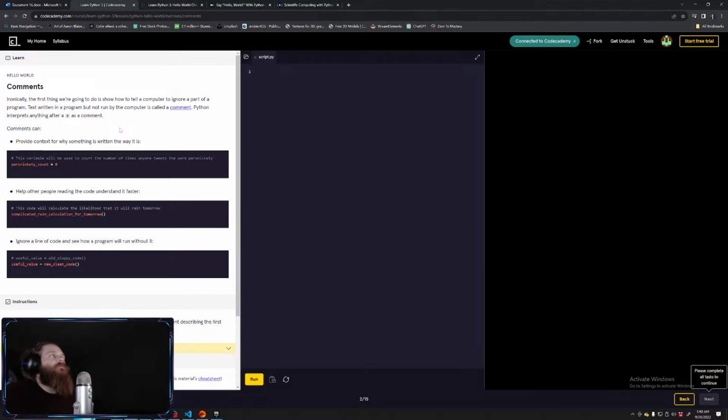Comments. Ironically, the first thing we're going to do is show how to tell a computer to ignore a part of a program. Text written in a program but not run by a computer is called a comment. Is that across the board or just in Python? That's my question. Comments can provide context for why something is written the way it is.